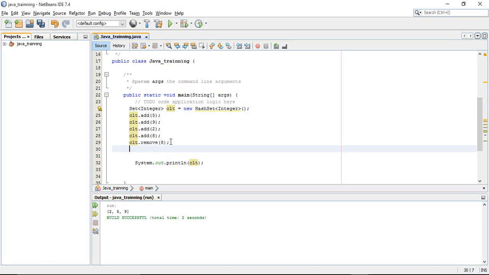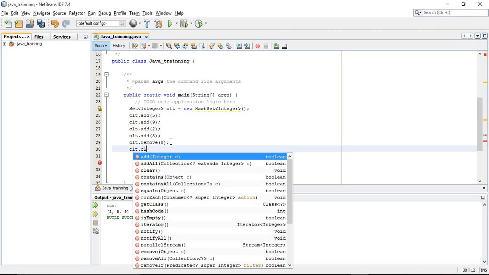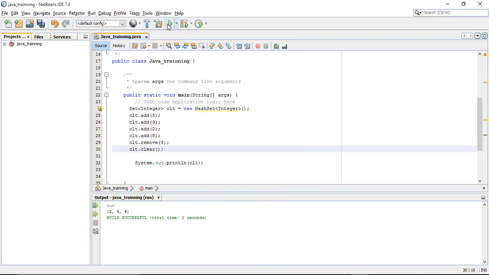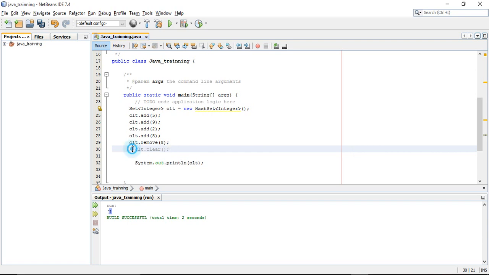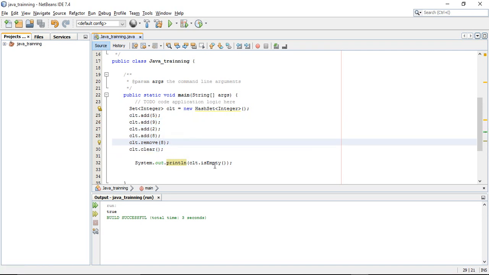There is another function called clear. So dot clear if we want to empty all our set. Now we will see here the size of it, it's empty because we typed clear. Basically clear removes the whole collection. And we have another one, which checks if the set is empty or not. For the moment it's empty, so here we will use clt.isEmpty. It must give us true, because we removed 8, and after that cleared all. That means our set is empty.